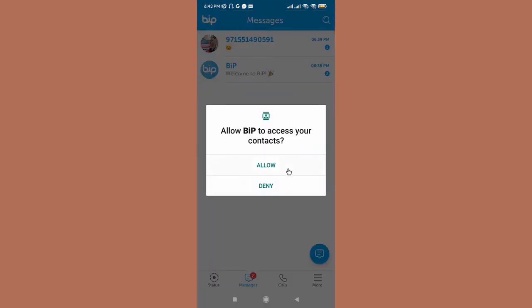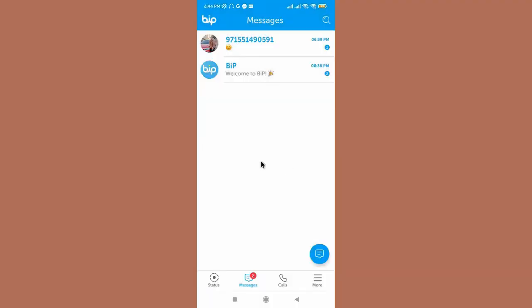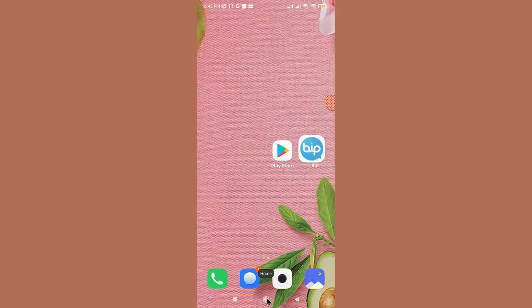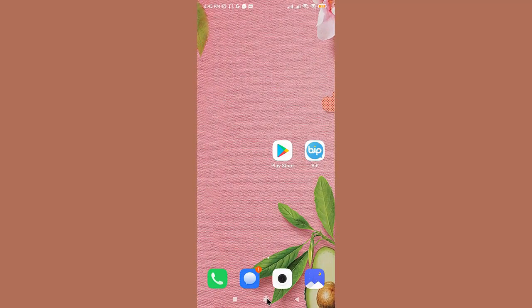Now go and tap the allow button in order to keep the BIP access to your contacts. Now once you are on the message page of your BIP Messenger, you have successfully created an account for your BIP Messenger. Now you can enjoy using your BIP Messenger without missing a moment worth sharing with your friends and family.